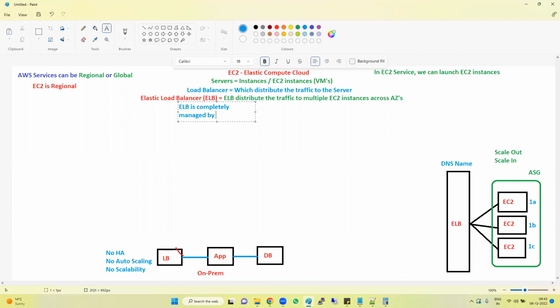Completely managed by AWS. So do we need to care about high availability for ELB? No. Do you need to care for auto scaling for the ELB? No. Do you need to care about the scalability of the ELB? No. Do you need to care about the performance of the ELB? No. We no need to take care of all these things, as it is a service by AWS. AWS will take care of everything.